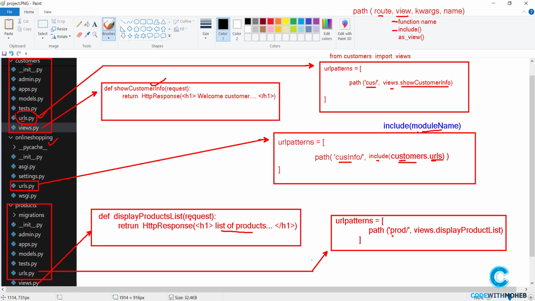The first route is prod, which stands for products, and the function name is display product list, that is here. Now because this function is inside the views.py module of the application, I have used views, and we can also import that one. To import this, from products import views. From this products application we have imported the views module inside the urls.py module of the application. This is the URL. Now we have created this one.